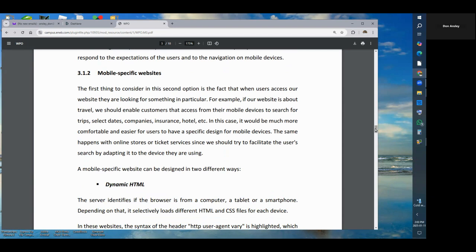3.1.2 is mobile-specific websites. The first thing to consider in the second option is the fact that when users access our website, they are looking for something in particular. For example, if our website is about travel, we should enable customers to access on their mobile devices to search for trips, select dates, companies, insurance, hotel, etc. In this case, it would be much more comfortable and easier for users to have a specific design for a mobile device. The same thing happens with online stores and ticket services, since we should try to facilitate the user's search by adapting it to the devices they're using.